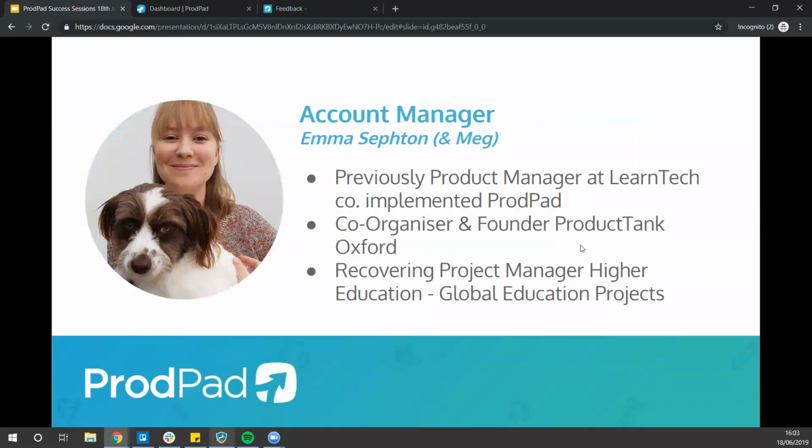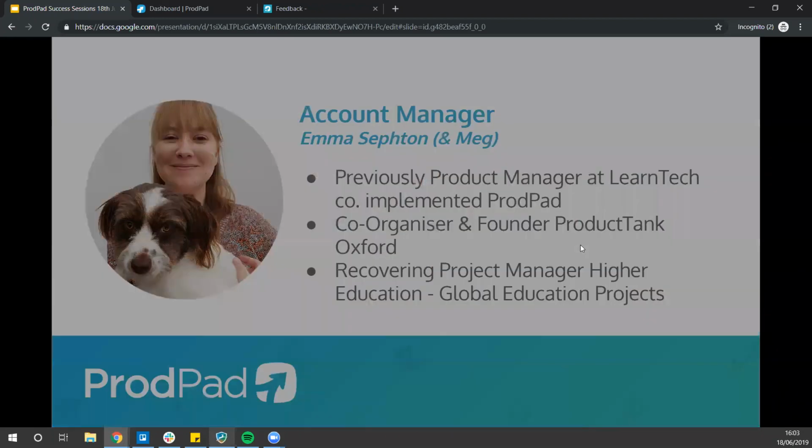And hi everyone, I am Emma, the account manager at ProdPad. I might have spoken to some of you before. I also used to be a product manager at a learn tech company where I implemented ProdPad as part of implementing product processes at my old organisation. I am also a co-organiser and founder of Product Tank Oxford, which is just a local meetup community. So basically, I just like talking about product with product people all the time. But before that, I was a project manager working on higher education projects.